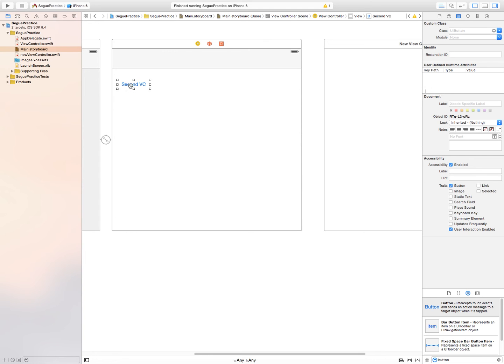So what we're going to do is control and drag from the button over to view controller number 2, and we're going to let go. And we get some options here. We're going to be looking at the action segue, and we're going to choose the option to show. Go ahead and click on show, and you'll see a little arrow shoots up here telling us that we've established our connection here. So we do have a connection in place here.